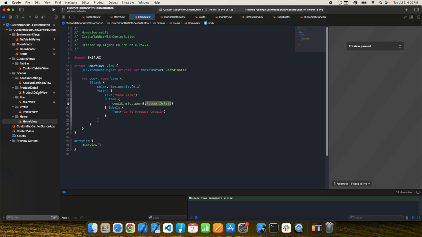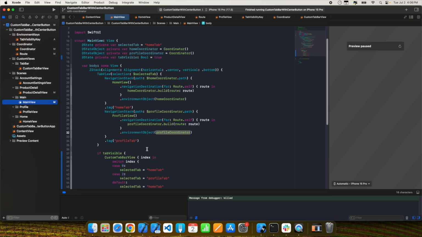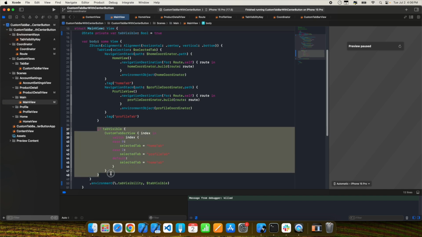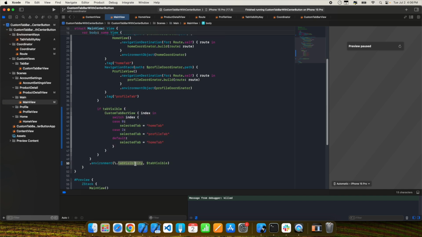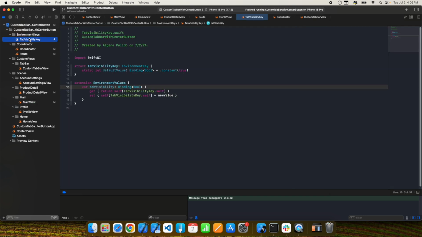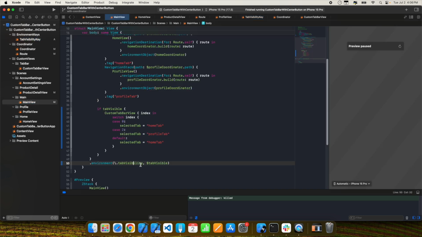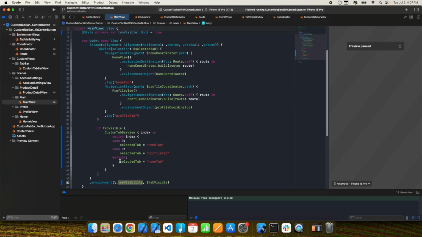Another thing is if you would like to hide the custom tab, I created a state variable tabVisible here, and then I created a custom environment key, tabVisibility. You can see the code here, so that you can use this environment variable anywhere inside the views.